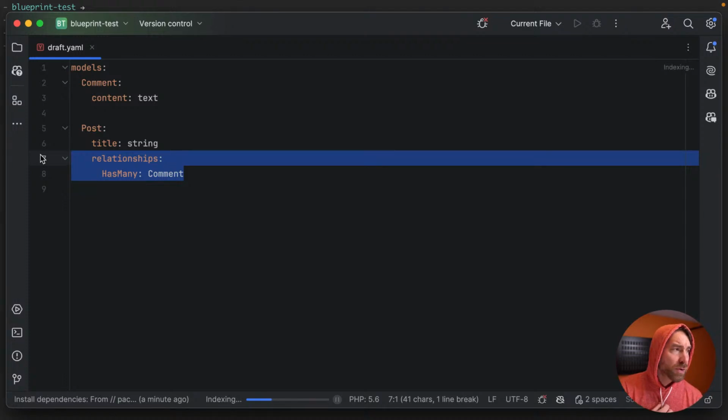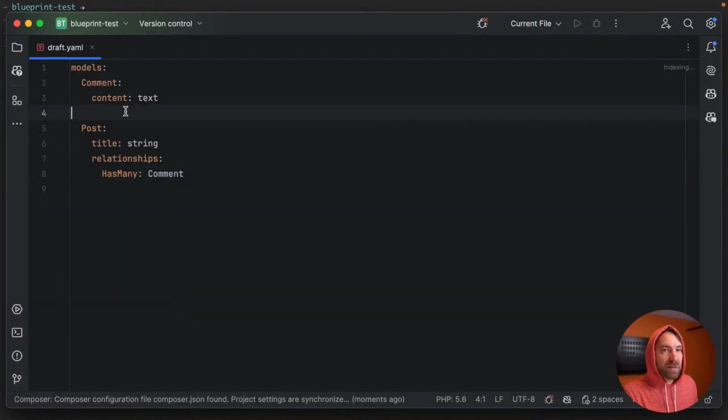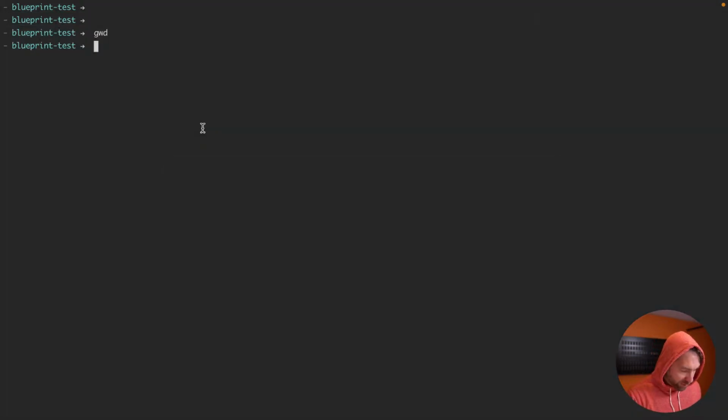What I noticed in my own use, and maybe I missed something, is that this is how I would write this, and I would assume other people would write the same thing. And this wasn't generating the pivot table, the comment post table that you would expect or need to make this relationship work. It generates all the relationships, the methods, the has many, and all that stuff, but I didn't see a migration for that particular table. So again, maybe I messed something up, but let's see what happens here. php artisan blueprint:build.